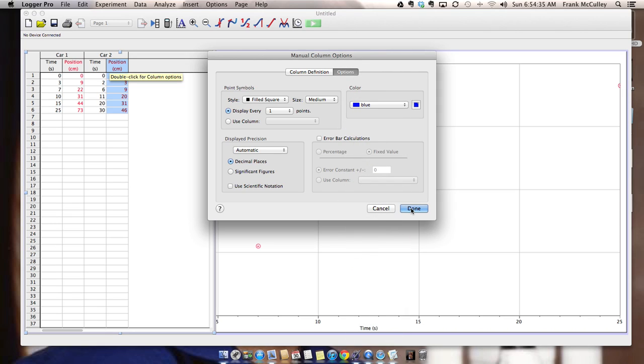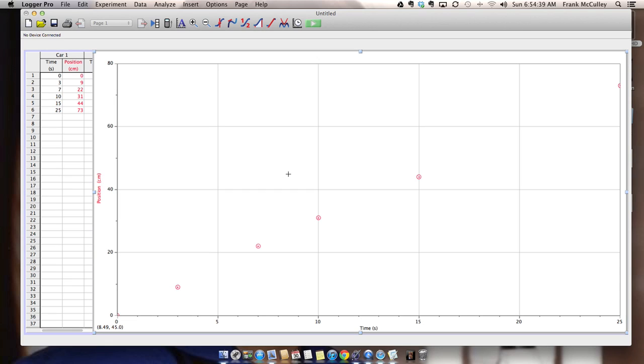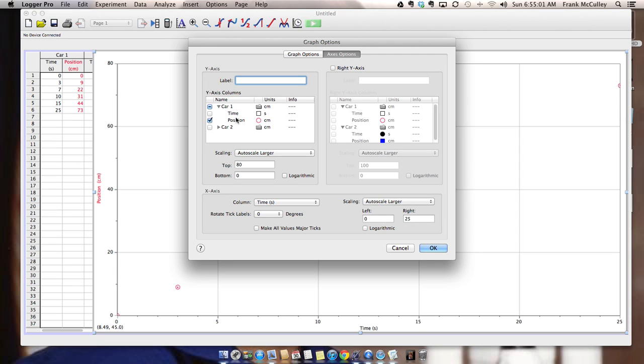I think blue would be a nice contrast to the red. Okay, we then click on the graph. You'll notice you only see the data for car 1, so then we can double click on our graph. We might want to give it a title. Okay, but then more importantly, we want to go to axes options.